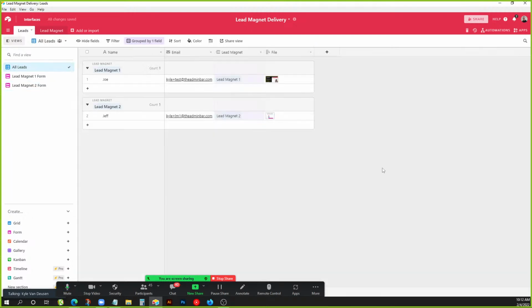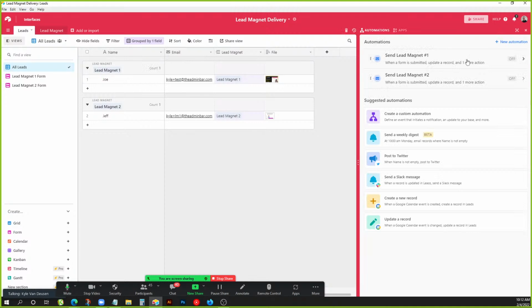So once somebody fills this in, it's going to go ahead and put their name and their email address into the database. And then the automations are going to be what goes in here and assigns them which lead magnet they signed up for and which file goes along with that lead magnet. And then we're going to email that to them. So everything set up in this base is really simple. It's just a few automations that make all this work.